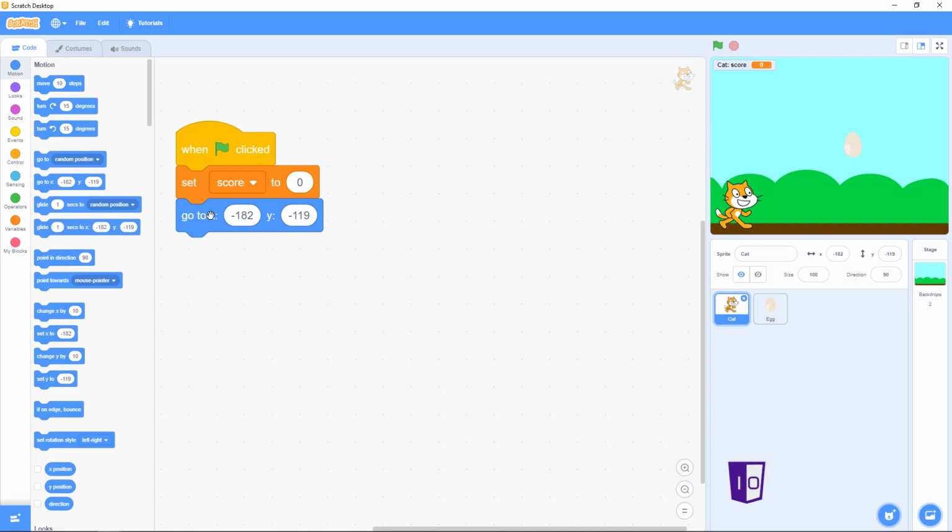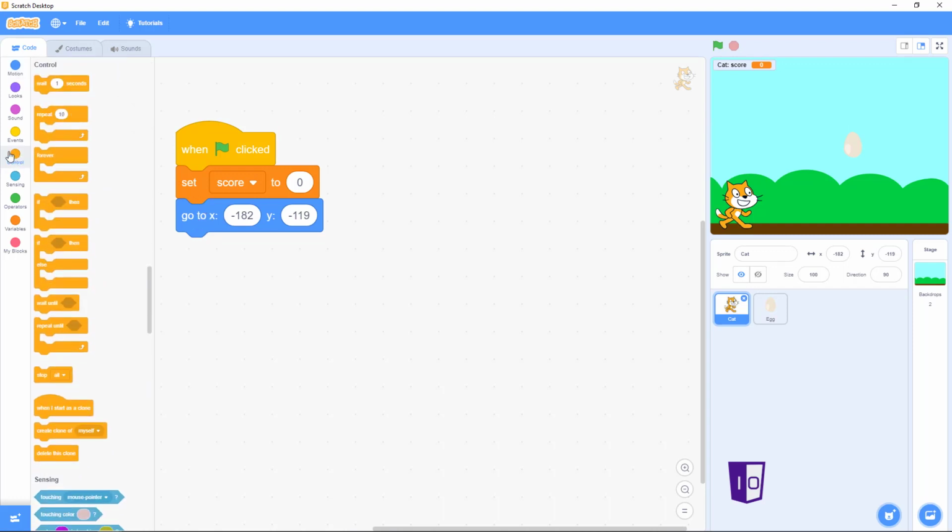Once we have the cat position, we're going to go to our control, and from our control, we're going to click on the forever loop, and also the if then loop. We're going to snap the if then right into the forever.